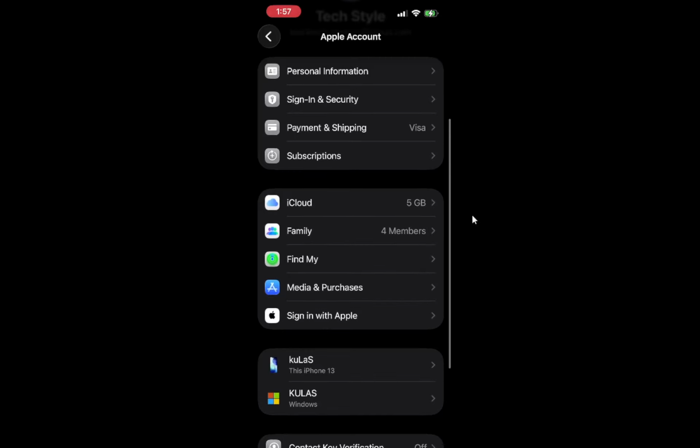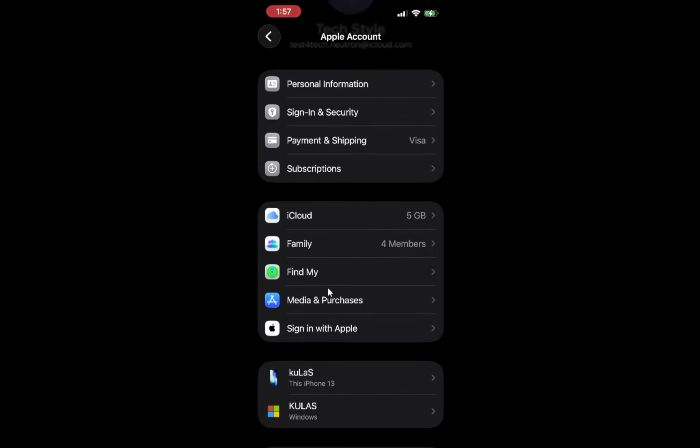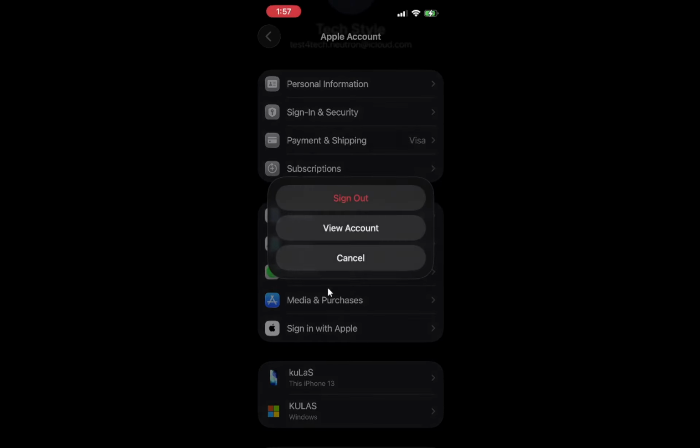From there, tap on Media and Purchases. This option is where all your purchases, subscriptions, and payment methods are stored. It provides an overview of your media account linked with your Apple ID. After tapping on Media and Purchases, you will see the option to View Account. This is the next step in the process of changing your Apple Wallet country.